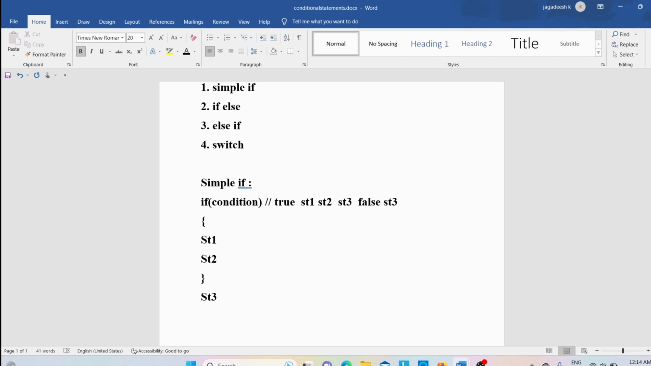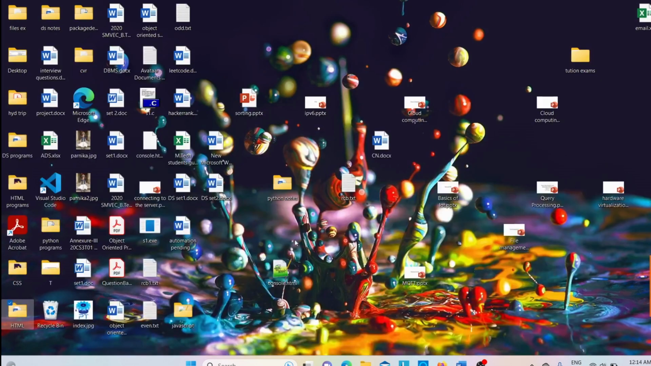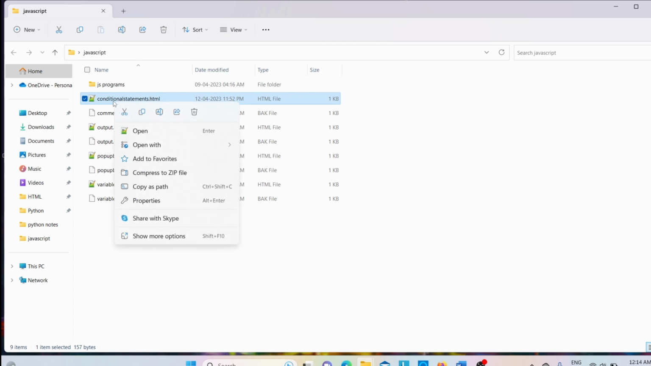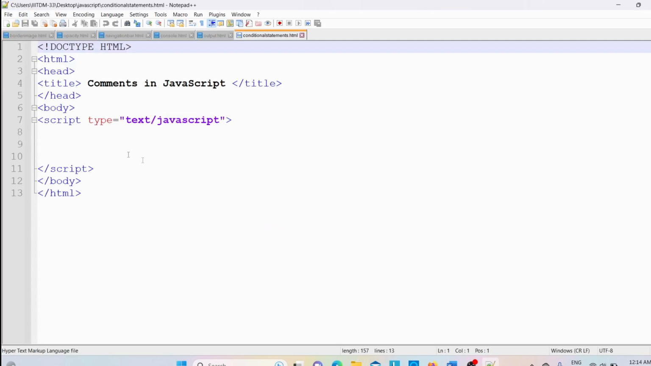Now let me discuss this concept practically with an example so that it will be clear for you. Let me go to the desktop and go to the JavaScript folder, and then I have conditional statements.html open with Notepad++, and then I will write the JavaScript code in the body tag inside the script tag. So what I need to do, I need to define a variable. If I want to define a variable, I need to use the var keyword and the name of the variable, and now I want to read the input from the user.